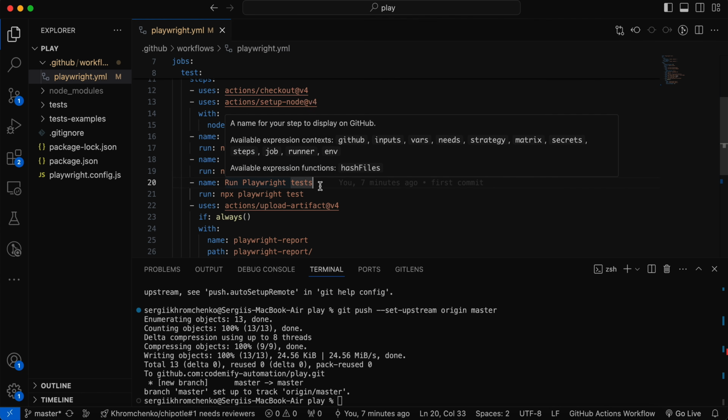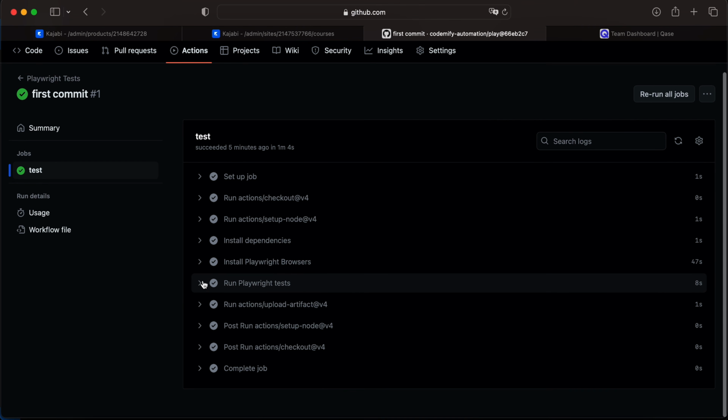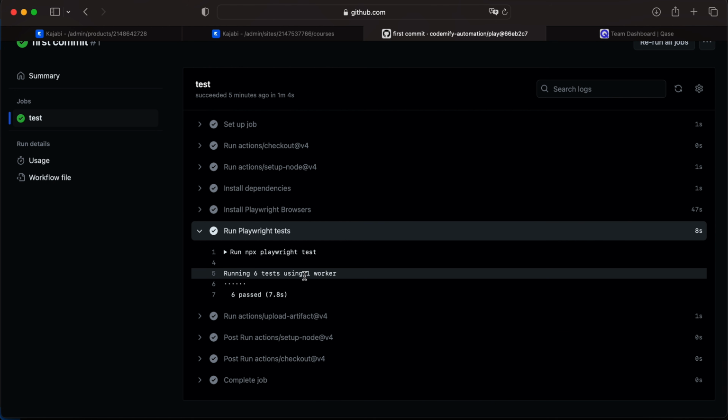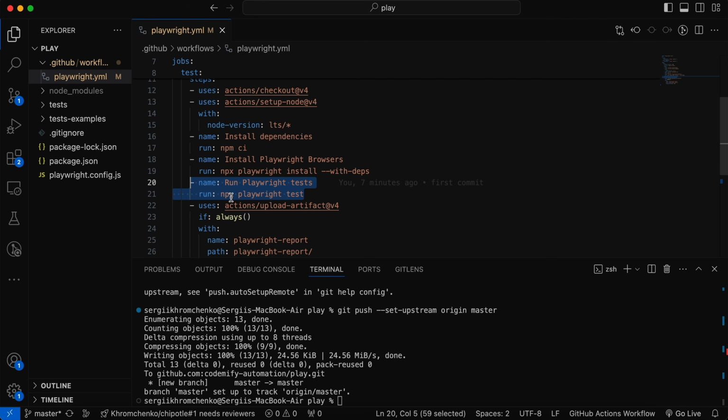Awesome. Next one, we're going to run the test, and that's when the magic happens. It's running all of the tests that we have on our computer, and it's running them on a GitHub Actions server. 6 tests passed in 7.8 seconds. Amazing. These are our results.